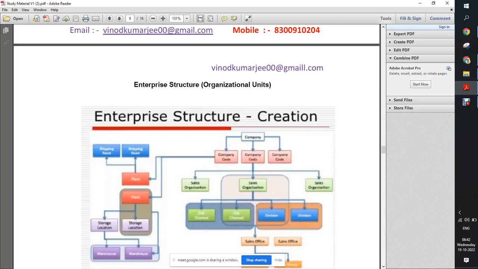So today we will start from the enterprise structure, correct? In enterprise structure, the first thing is company code. Company. What is company? Company is not mandatory for all cases, all scenarios. Company is for grouping the company codes. We will use company only to group the company codes. That's it. And what is company code?